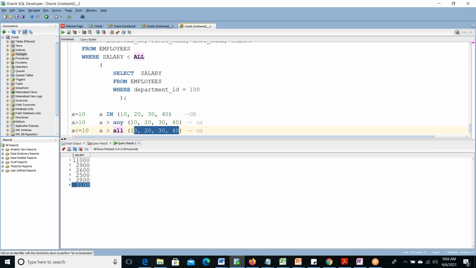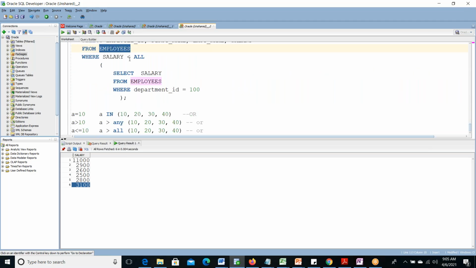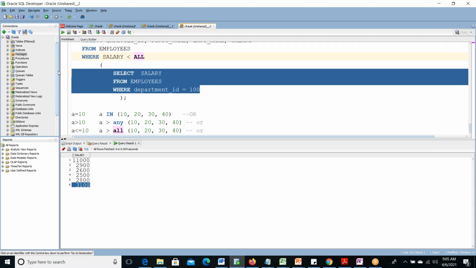So out of all these values, it will take all the values, and which is greater, it will take, means greater than all of these values. Greater than this, less than this, or all, it will take that. That one it is using here, all. So select employee ID, first name, last name, salary from employees where salary is less than all. So it will take all the values from here.